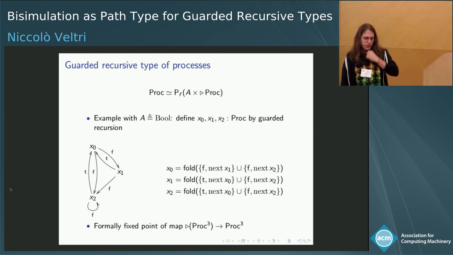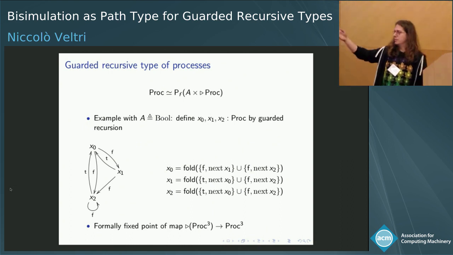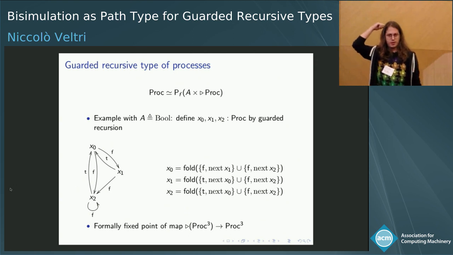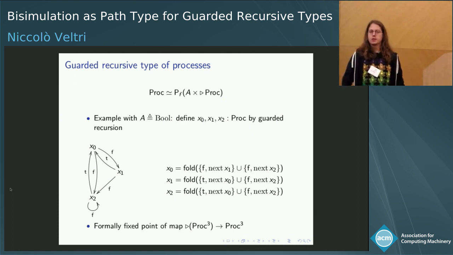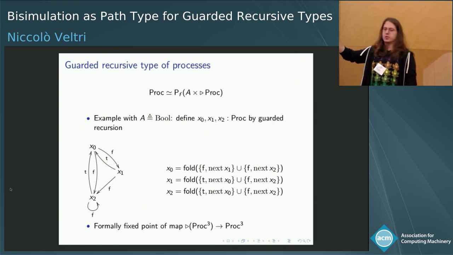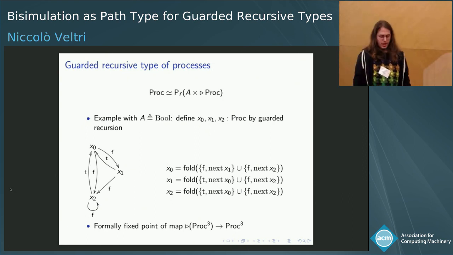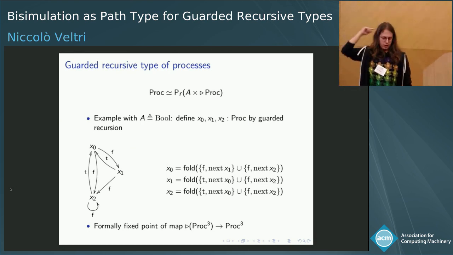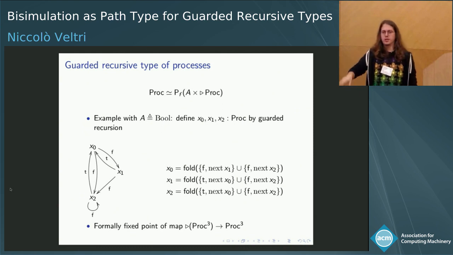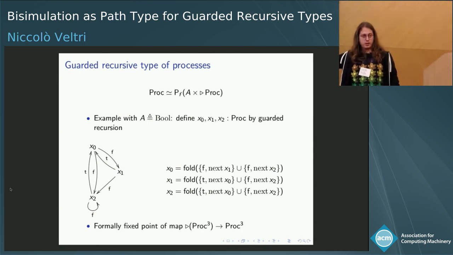And as an example here, we consider a type of booleans for the labels. Then we have this labelled transition system with three states, x0, x1, and x2. And we can define the processes associated to the LTS. I'm using the same names here, so still x0, x1, and x2. This can be defined, as you see at the bottom here, formally as a guarded recursive function. It's a fixed point of a map of this form. It takes a triple of processes later and constructs a triple of processes now. And then the processes satisfy the propositional equalities here.